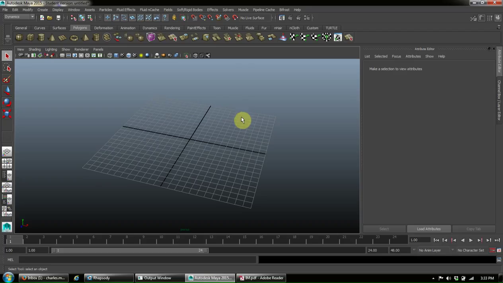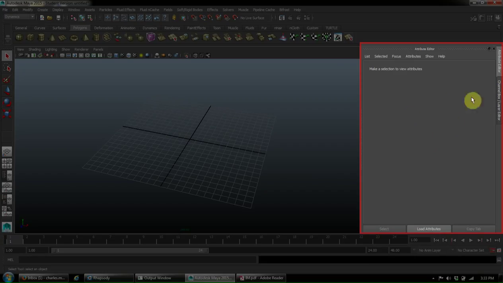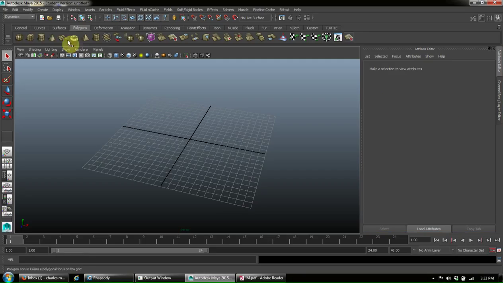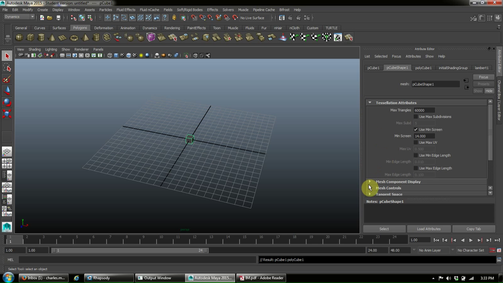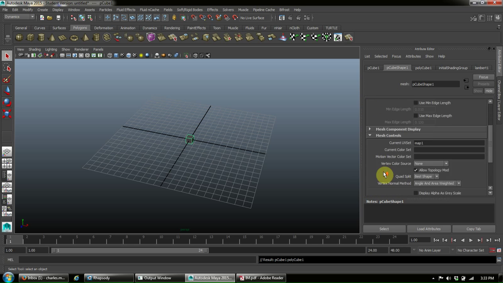Okay? Over here on the right, this big gray area here, this is your attribute editor and your channel box editor. Right now, it's nothing. There's nothing there. There's nothing to do. But once I create something, let's create this cube here. I just click here. Bam, I got all this information here that I could use. All this conglomerate of information that I could use here.